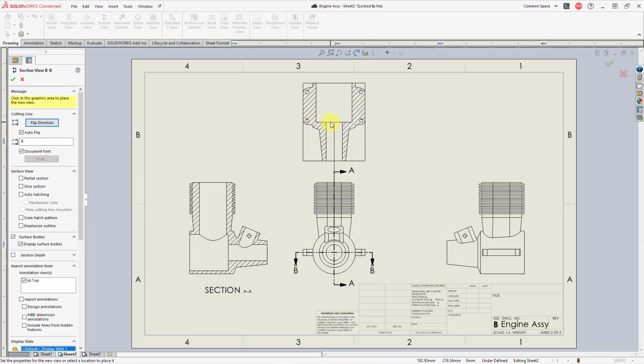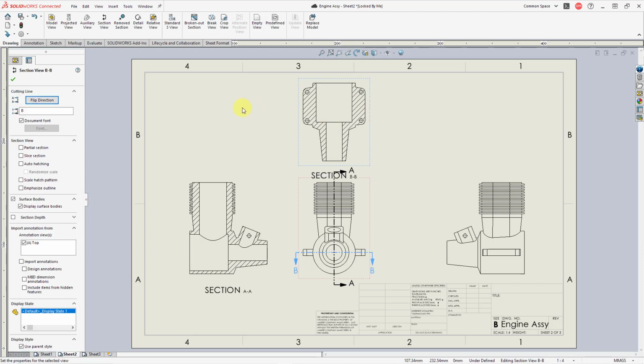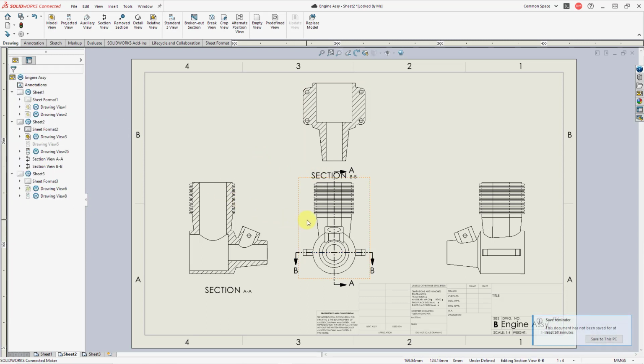And once again, I have the auto flip button turned on, so it's automatically going to flip it based on the position of my cursor in the sheet. Let's left click in order to drop that. So there we have the section view created, and I have a little bit of overlap in here. Let's hit the check mark in order to complete that.